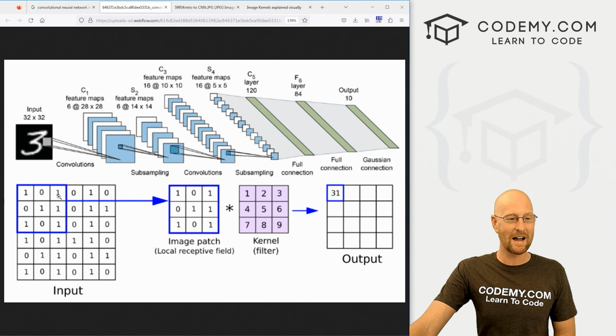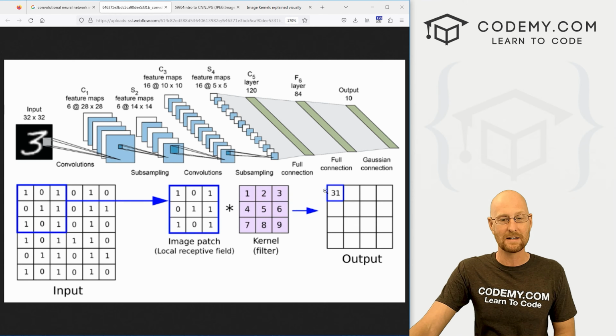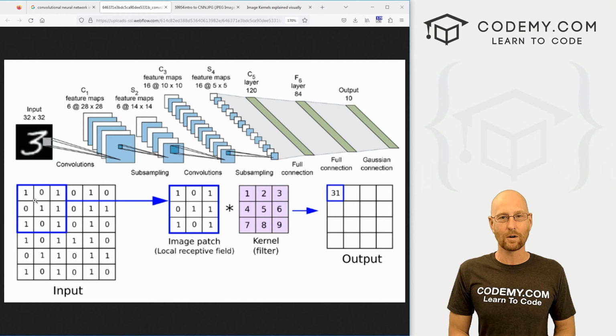We're going to multiply it by here. So that 3 times 1 is 3. And we're going to do that to each of these things, right? And then what we're going to do is take all of those new numbers and sum them up. And in this case, it ends up being 31. So our convolutional neural network, convolution, is going to basically do this.